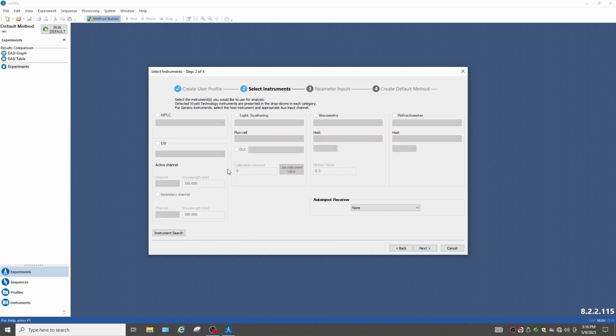And here we want to select instruments. So first down in the bottom left, click instrument search. It'll go through and it'll find our MALS and DRI detector. All right, so we'll select our MALS detector, so light scattering. And then we'll also select our refractometer over here on the right. If you wanted to run the UV as well, you can select that if you'd like. For light scattering, just double check. So we're going to use this instrument value. So click that one. And then for auto inject receiver, we're going to hit LS for light scattering. And then once you have all that, we can go click next.